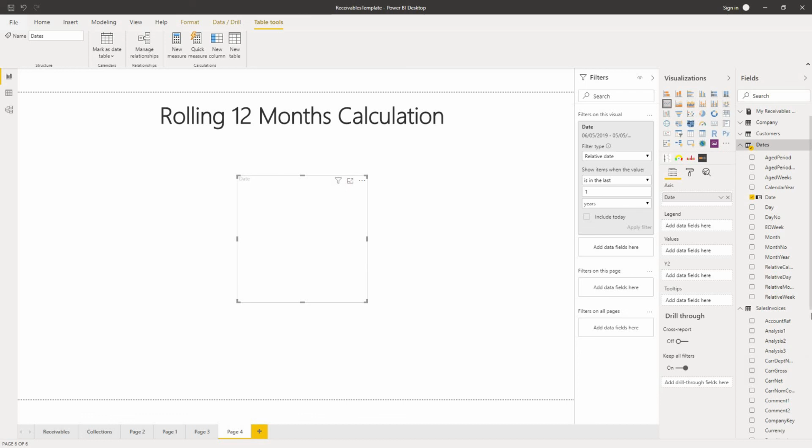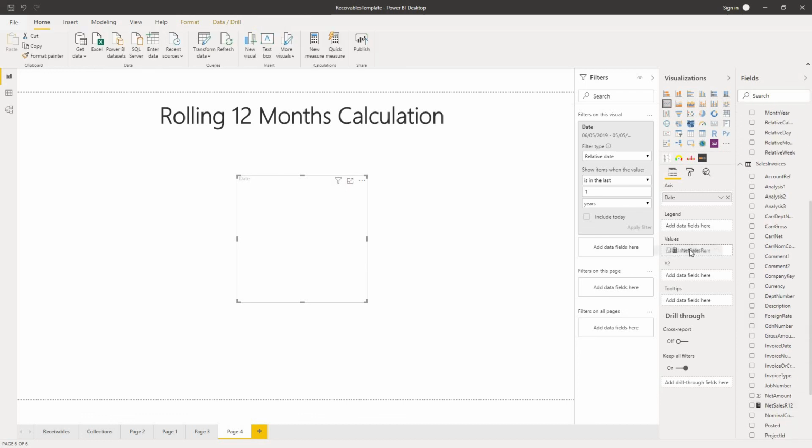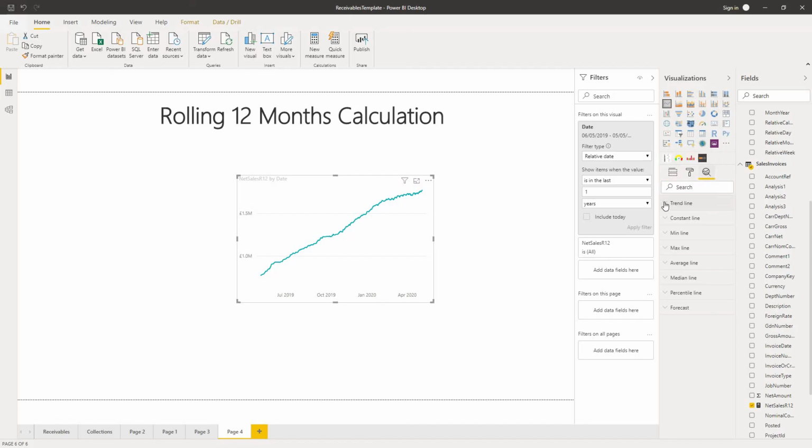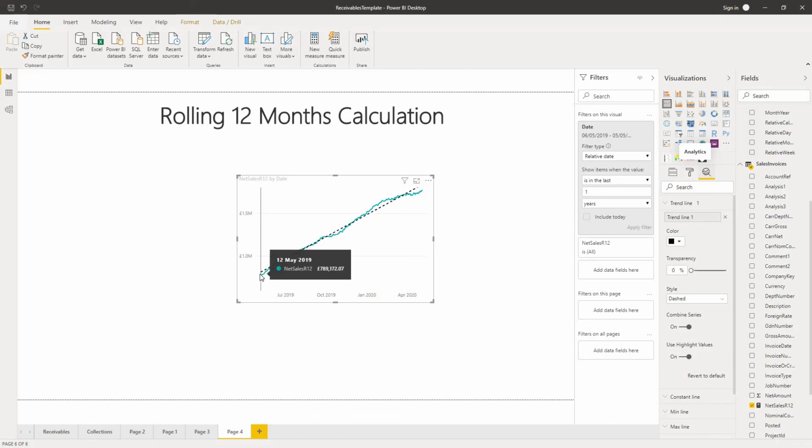And we drop our net sales measure into the visual. And that gives us our chart. We can add a trend line if you want. What this has done is for every single date over the previous year, it's calculated the rolling sales over the previous 12 months. So in fact, if you go right back to the very beginning, to the 6th of May 2019, it's calculated the rolling sales for the 12 months up to the 5th of May 2019.